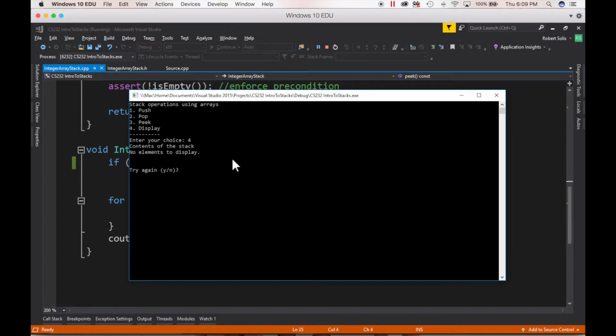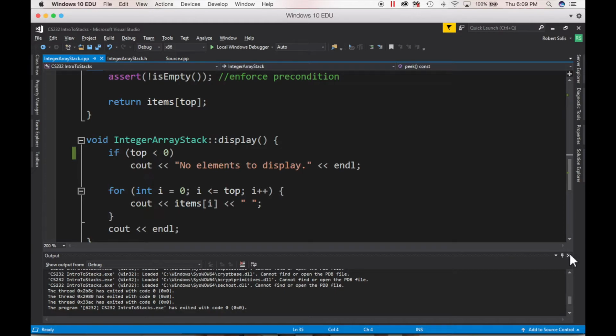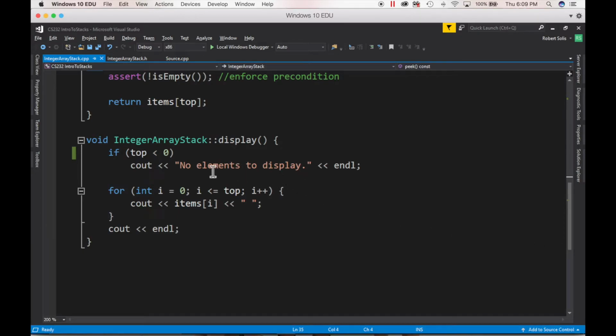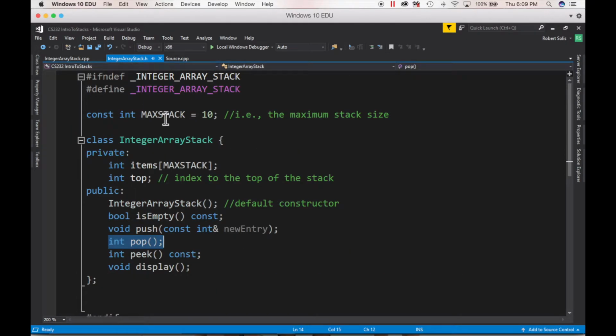Let's see. Do I want to try again? No, I don't want to try again. So we're all done. All right. So that is how you create a stack data structure, in this case using integers. Right? That's what we did. We used an integer array. We're using arrays to create this stack.